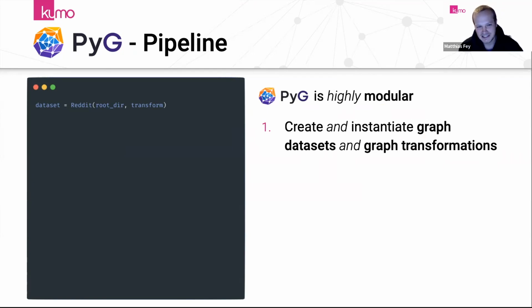The first step in the pipeline is that we usually need to take care of what the graph is that we are actually working on. As I mentioned earlier, you have access to benchmark datasets, but if you want to operate on your own graph, you need to create this graph, instantiate it, and attach the specific graph transformations to it. So what does that mean?